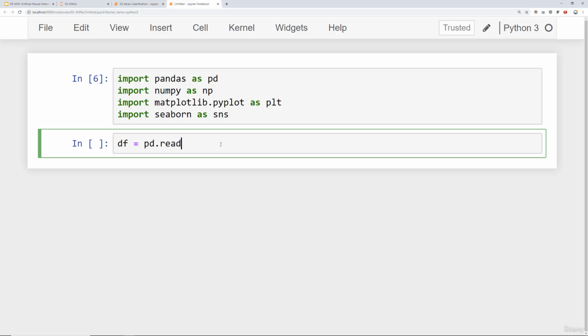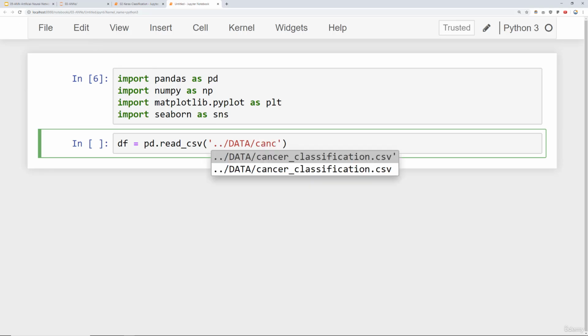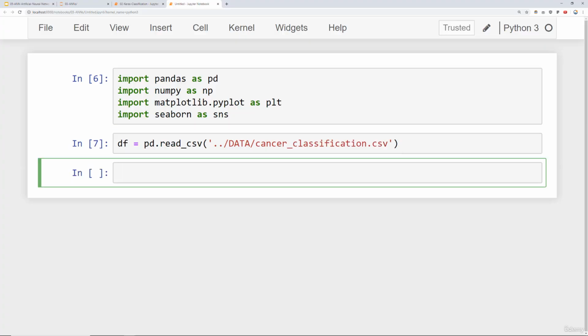We're going to say pd.read_csv. And then under data, we're going to load up the file, and it is called cancer_classification. So you can tab autocomplete that from the data folder.